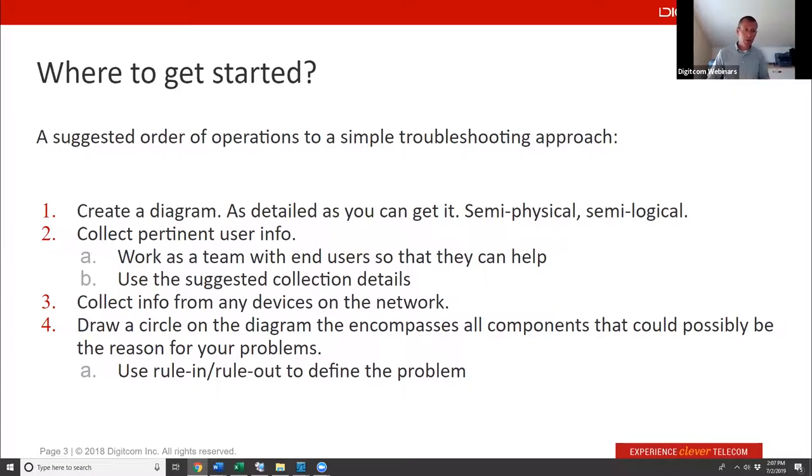And then draw a circle. So this is the last step. Draw a circle on the diagram. We talked about it super briefly last time, but I want to get into it this time. This is really what it's all about. That encompasses all the components that could be involved with the problem. Okay, so it's a huge circle at first, and then we'll use rule in, rule out to define the actual problem. All right, so really simple.